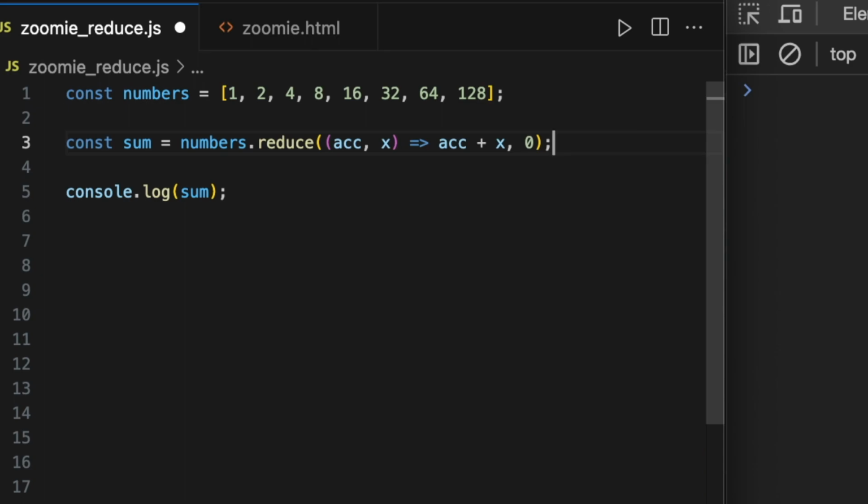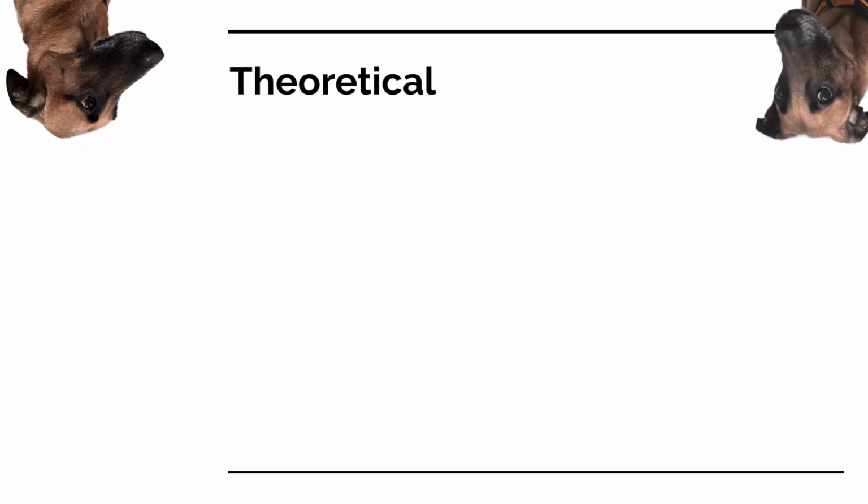Now, let's go ahead and log the result and see what happens. Cool, so we get one single value, which is a total of all of the accumulated values. On to some theoretical questions.